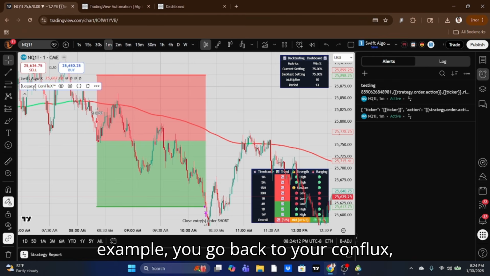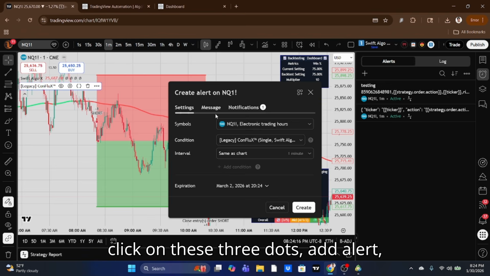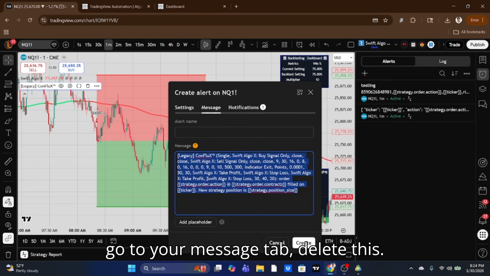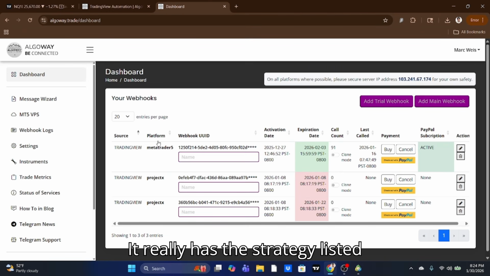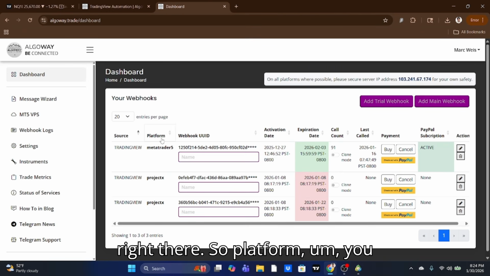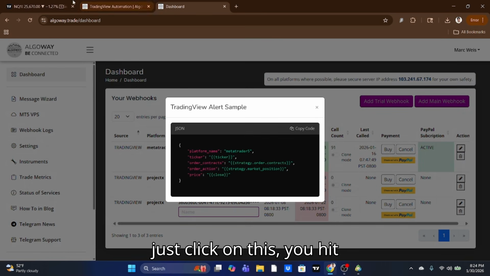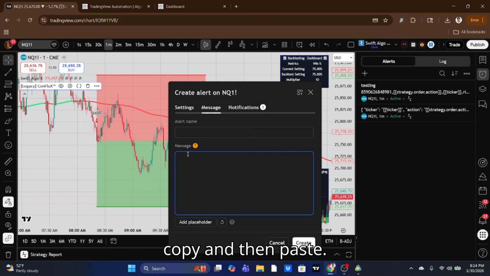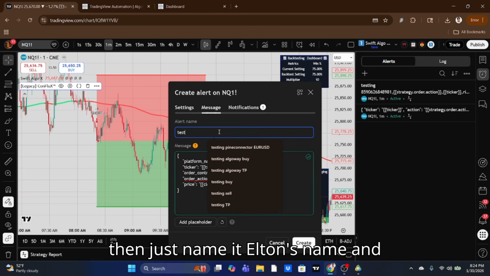For example, you go back to your conflux, click on these three dots, add alert, go to your message tab, delete this. It already has the strategy listed right there. So platform, you just click on this, you hit copy, and then paste. It's already the strategy version. And then just name it. I'll just name it testing 2.